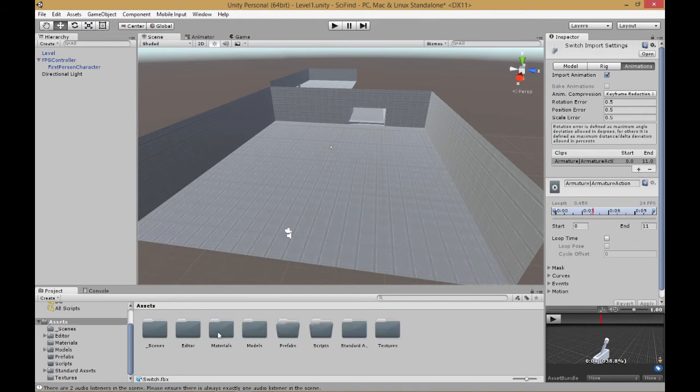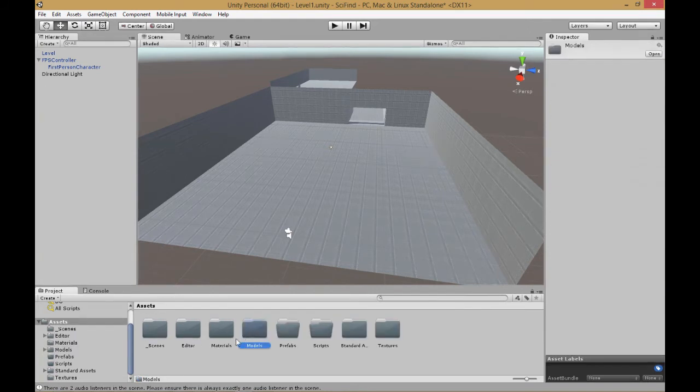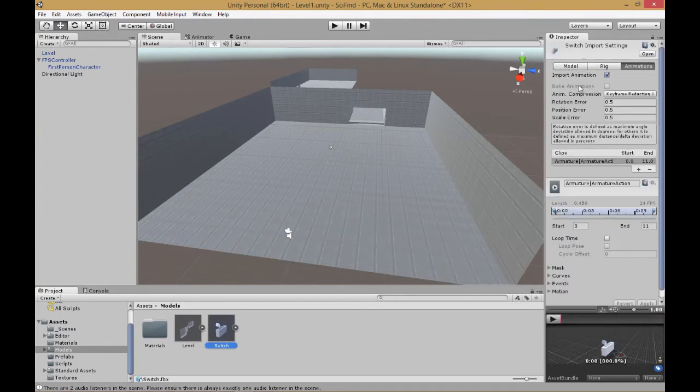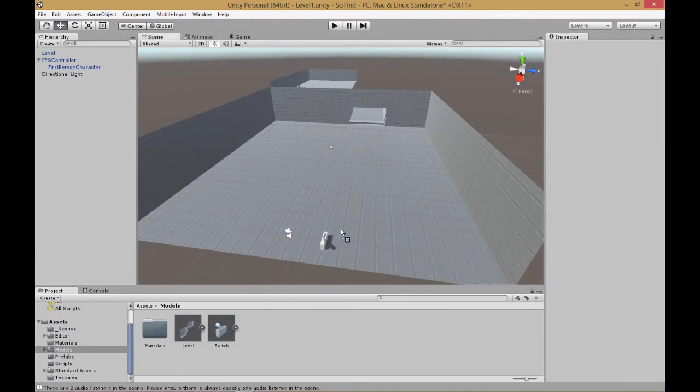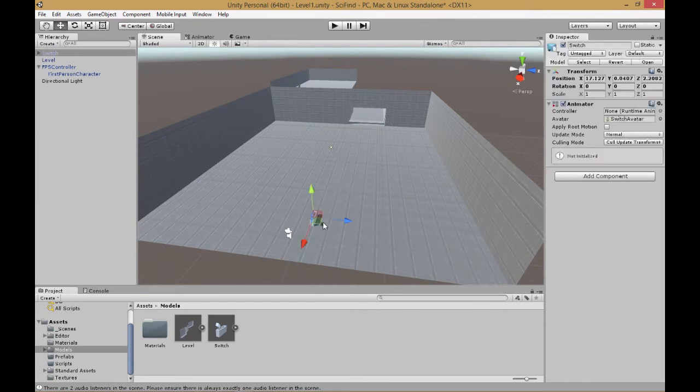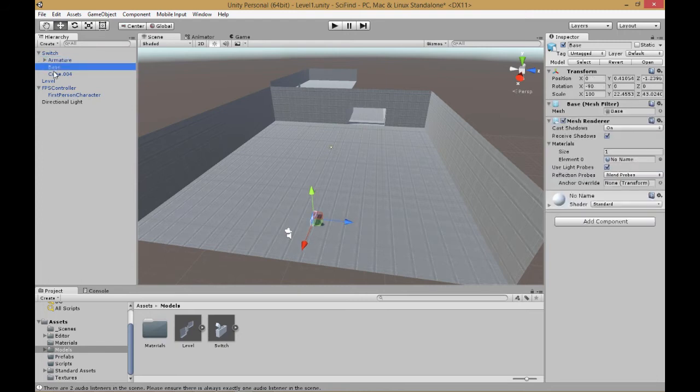So the first thing we are going to do, let's go back to models, go to our switch, and drag it onto the scene. We'll notice that this has a couple of different objects under this switch object.